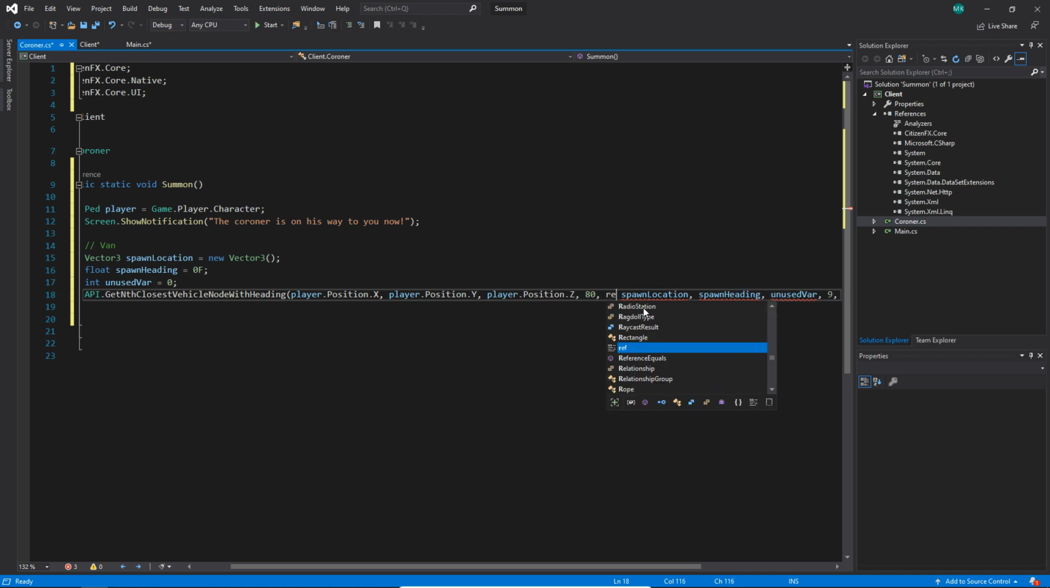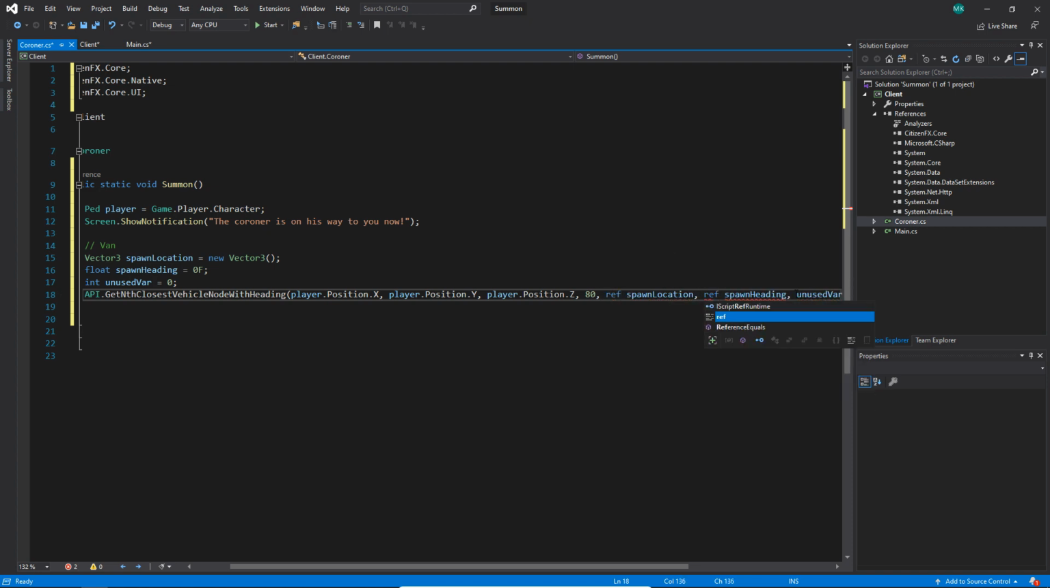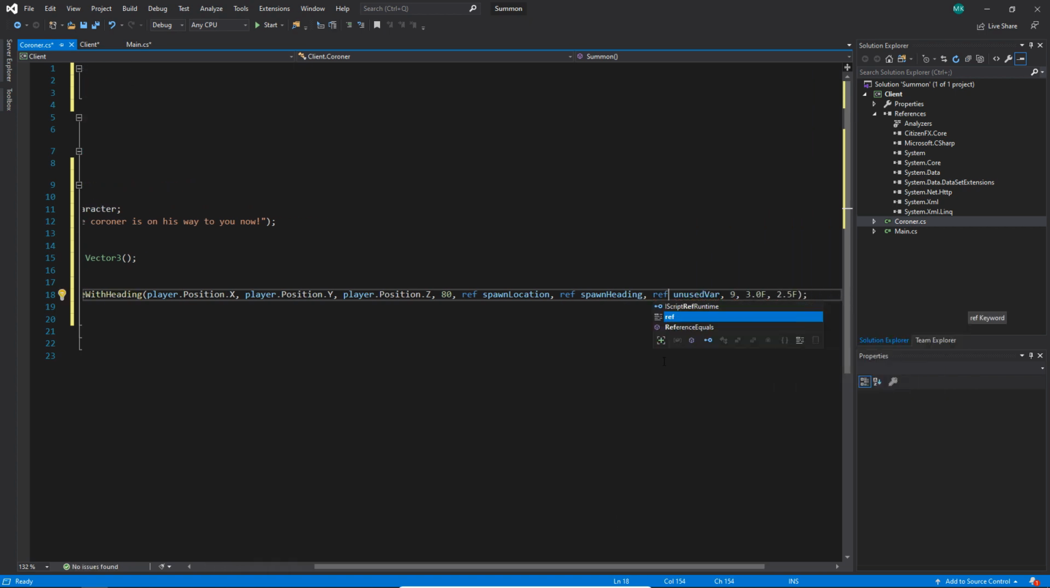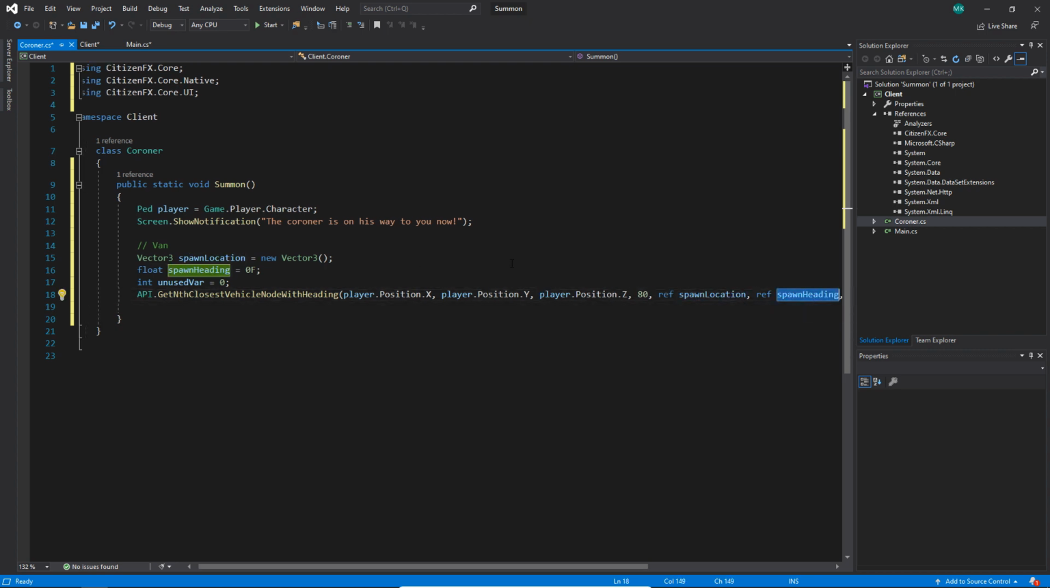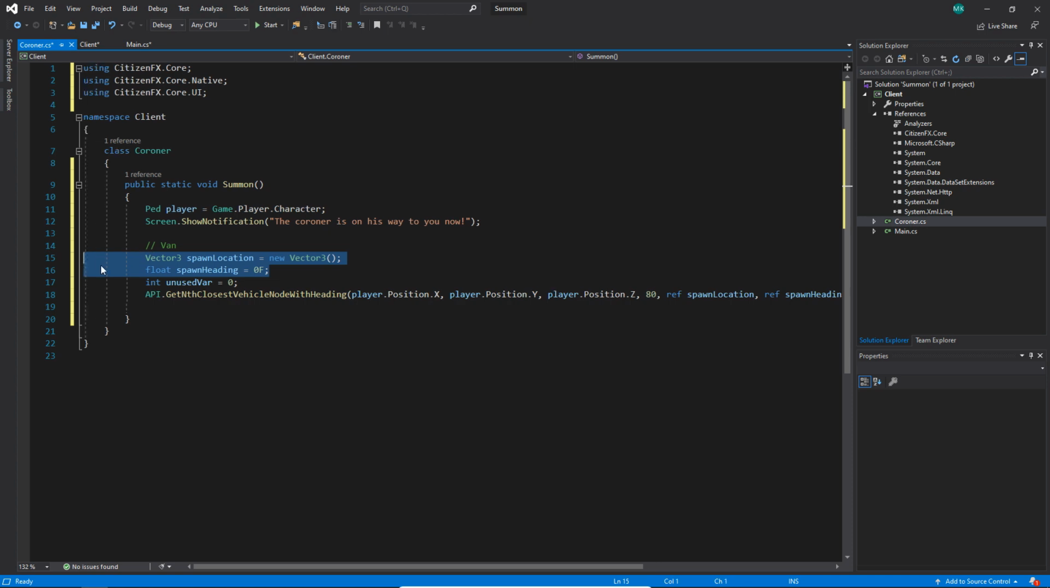So one thing we forgot is to actually add the ref keywords here. We'll just add those in here. And then this is now a valid function. What this actually returns, if we take a look at it, is just a bool of true or false. So we don't actually have to capture the output of this function. We could to determine if it failed or not, but this isn't really a function that's going to fail, so we don't have to worry too much about it. But what it will do is assign this spawn location and spawn heading into these variables here, so that we can then access them right after this function.